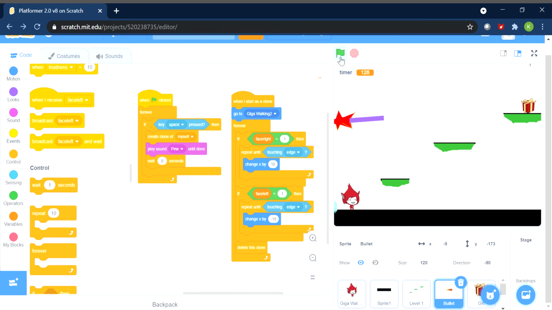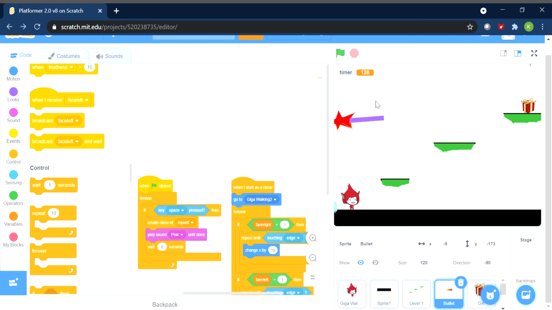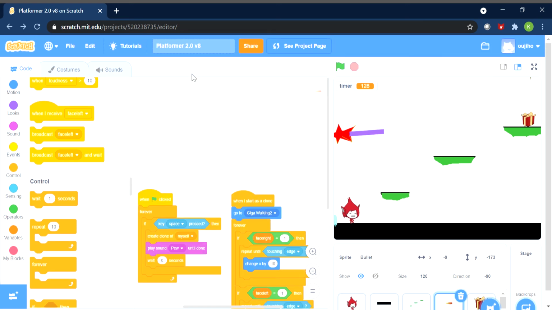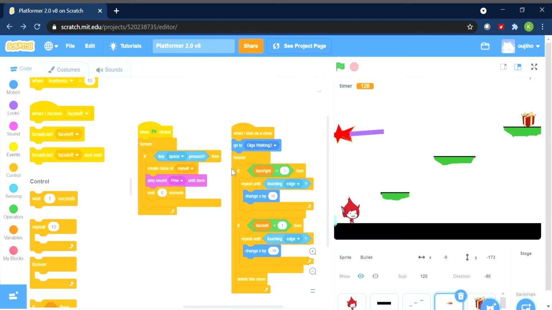Okay. Now, why don't we talk about the next part? I think we covered the bullets, right? This is very useful code, so feel free to come to our Scratch game called Platformer 2.0, and feel free to remix this part. Why don't we cover how we die? Shall we cover how we die?